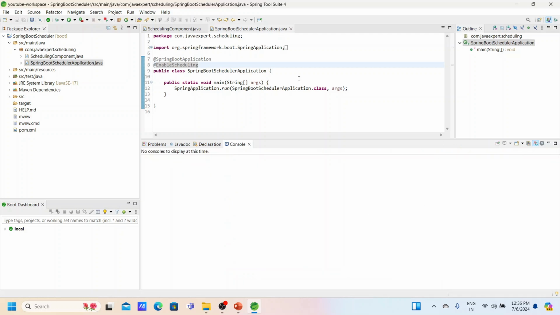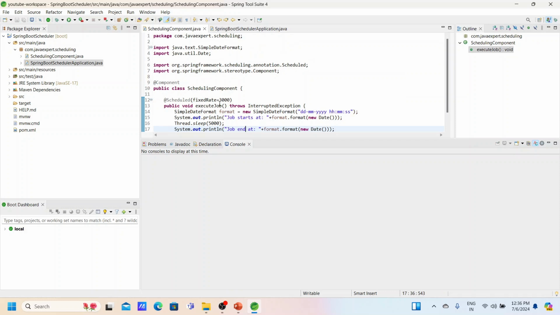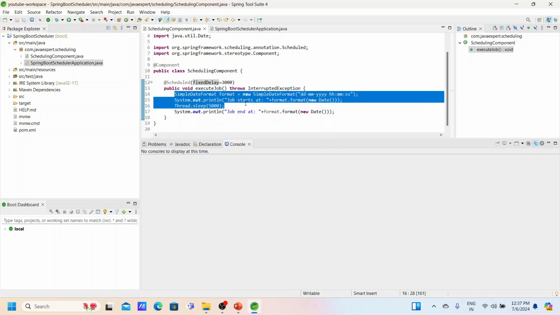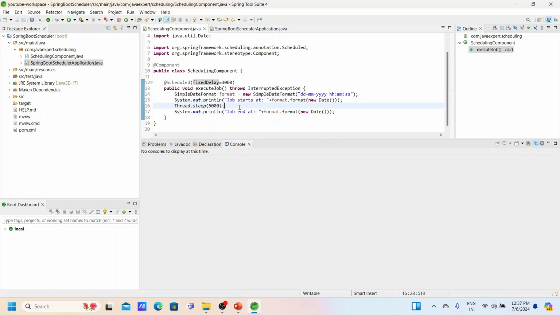Now I'll go for fixed delay. So fixed delay, right? Let's give the same code. Fixed delay 3 seconds, and the method execution time is 5 seconds, because the remaining things won't take any time. So the thread sleep will take 5 seconds. We'll see how it works.